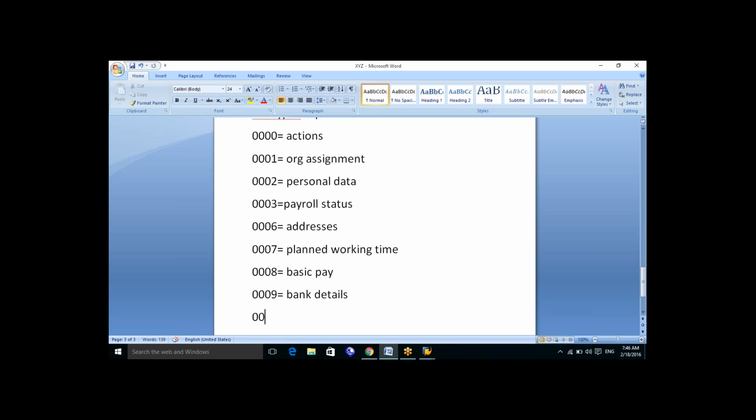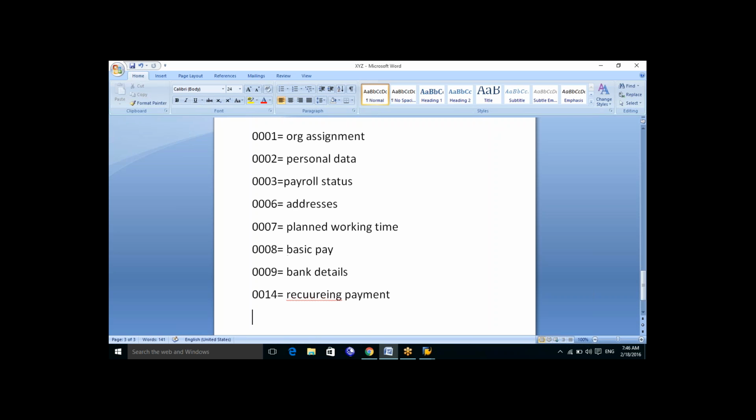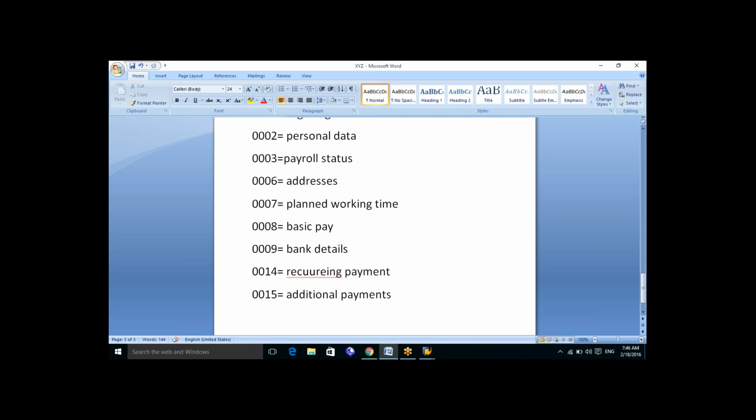Info type 14 is something we can call recurring payments. Info type 15, additional payments. So these are all the info types, very, very important. Whatever I am giving will be the same for any consultant who is going to work, even for international payroll as well.